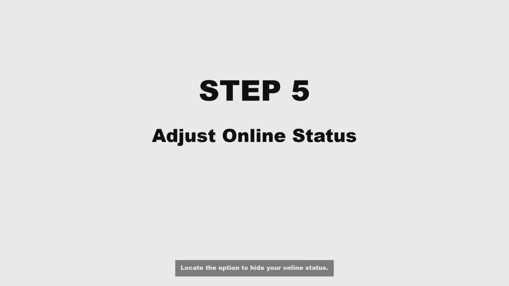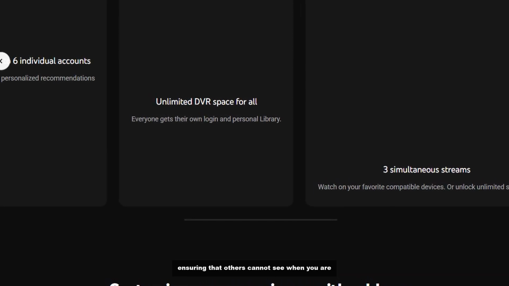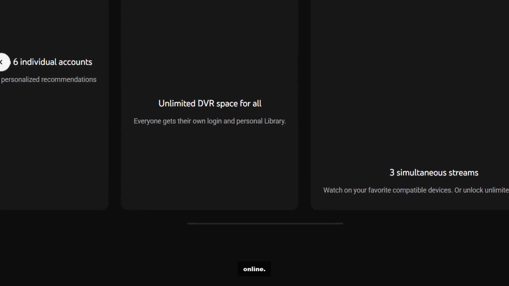Step 5. Adjust online status. Locate the option to hide your online status. Toggle the setting to disable visibility, ensuring that others cannot see when you are online.